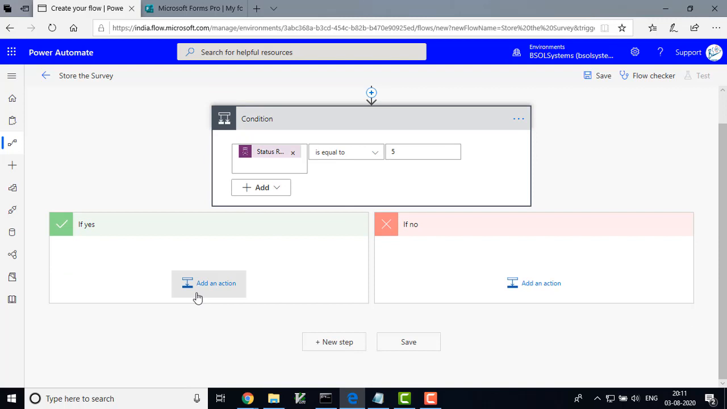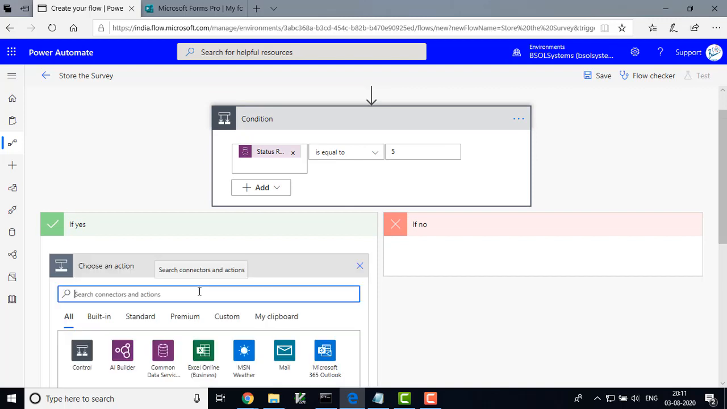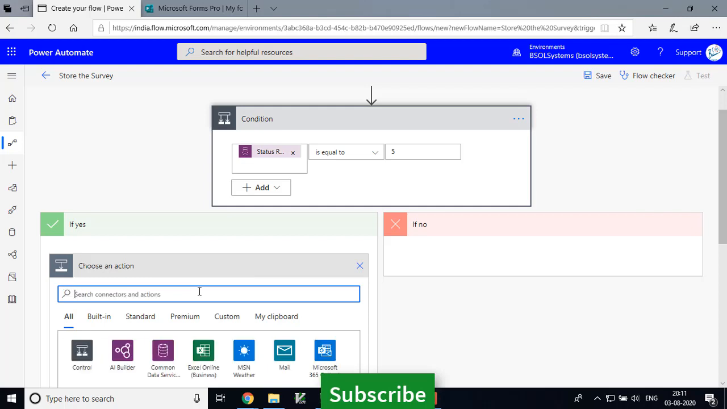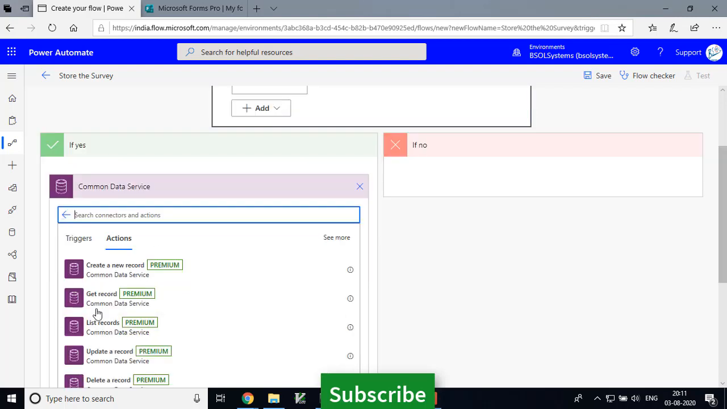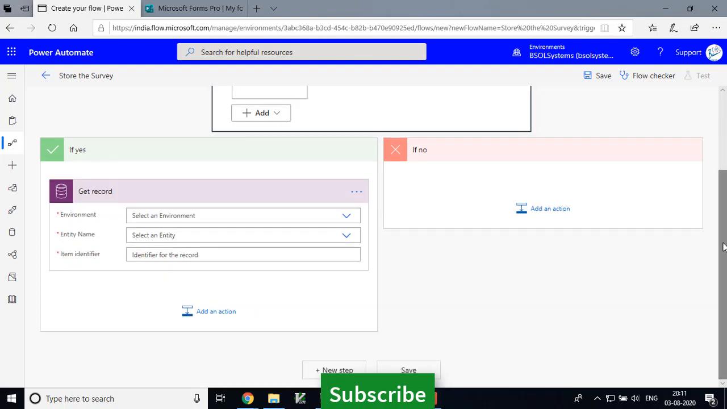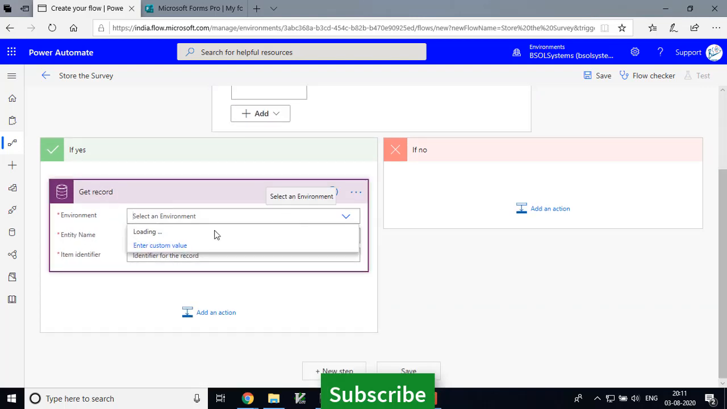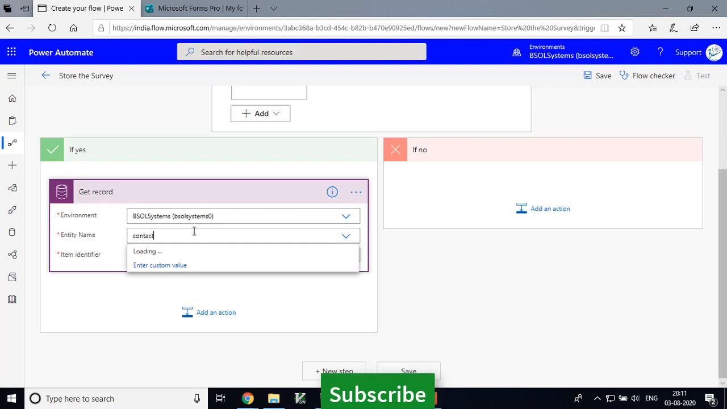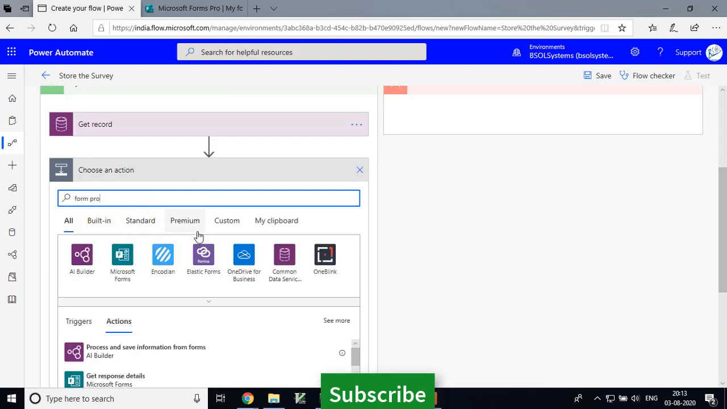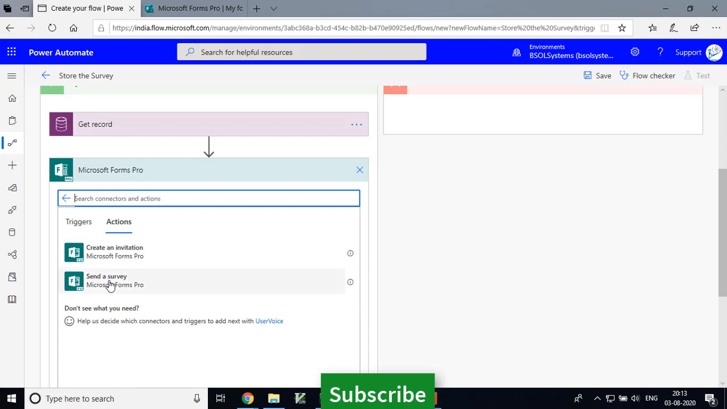Scroll down in the action card, you need to get the customer contact details. Click the get record action card. In the get record action card, you need to choose the environment. Type the contact, choose the contact entity, item identifier. You can choose the dynamic content, customer. Type the Microsoft Forms Pro, choose send survey.